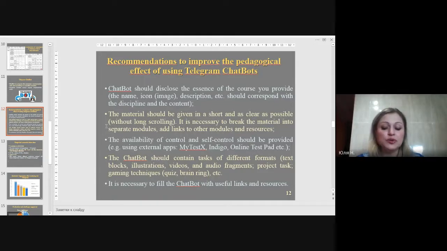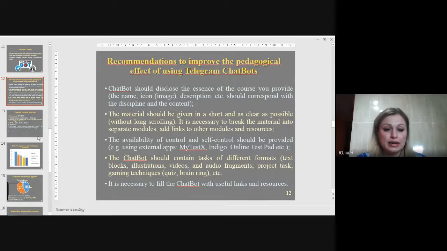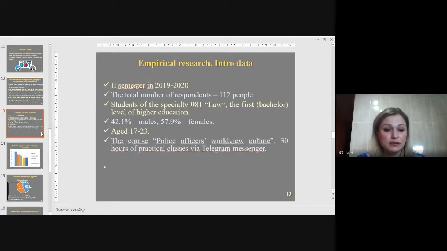We systematically monitored the degree of perception of material by testing. So, as I already have said, add links to external test resources. It is necessary to fill the chatbot with useful links. Since the presentation of materials in a chatbot should be compact, it is advisable to add additional links, and this allows students to expand their knowledge, to make it deeper, more diversified, and so on. More information you can find in the article.